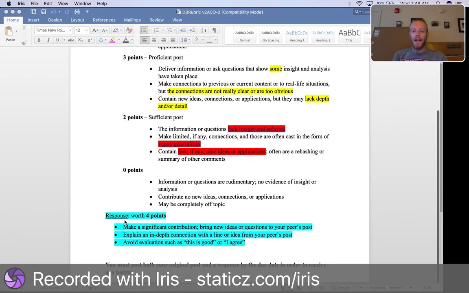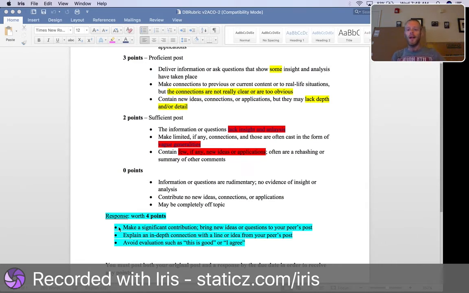So the response. All right, so 4 points. Makes a significant contribution, bringing new ideas or questions to your peer's post, explains an in-depth connection with a line or idea from your peer's post, and avoids evaluations such as "this is good" or "I agree." So there are a couple of ways that you can think about your response, but again, the ultimate goal is to move the conversation forward. So you want to frame your response in a way that will elicit a response from the original poster.